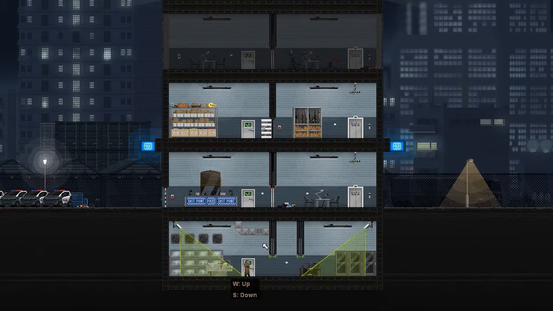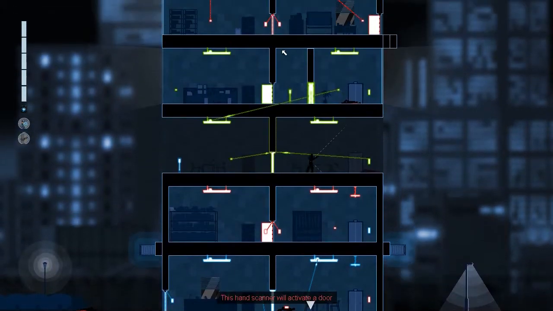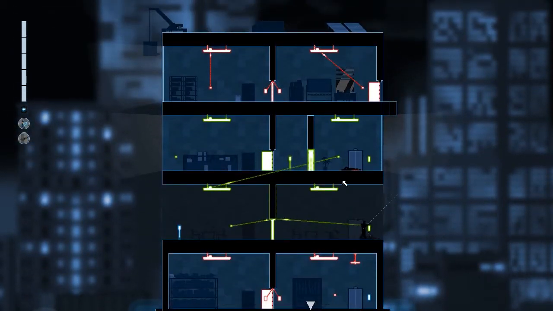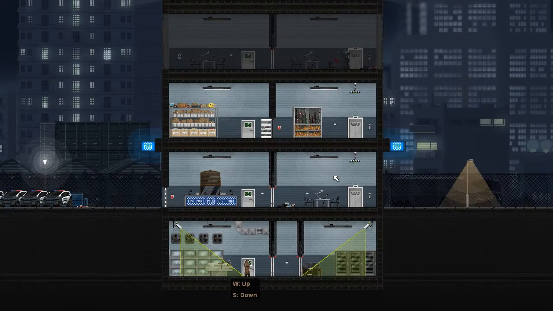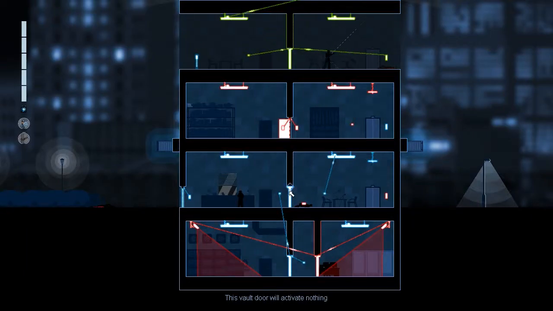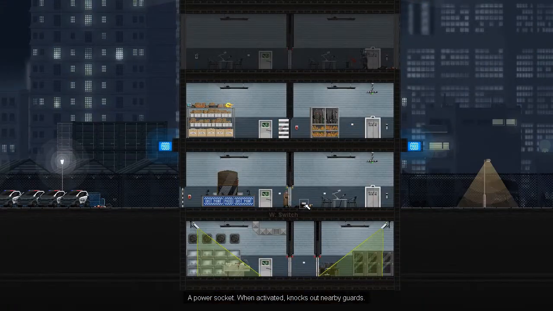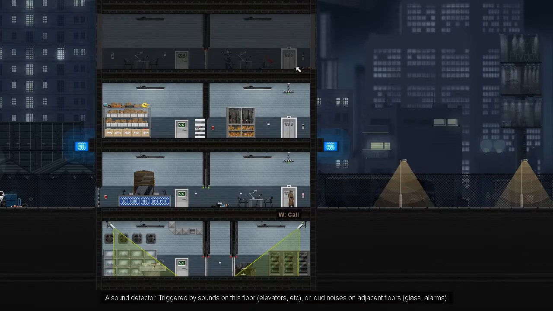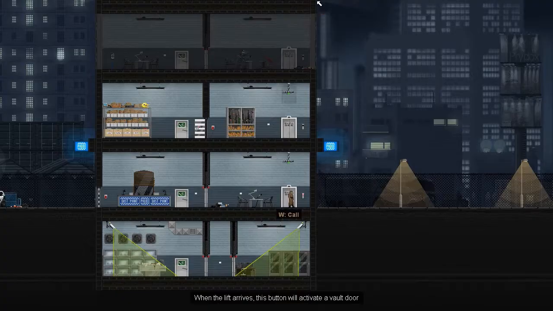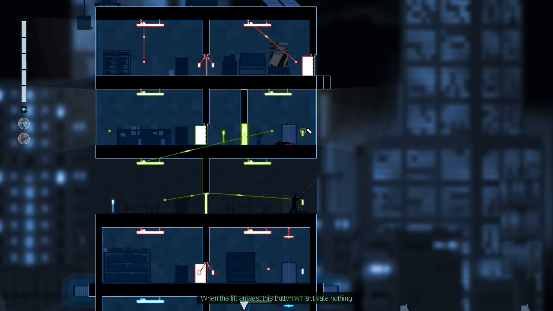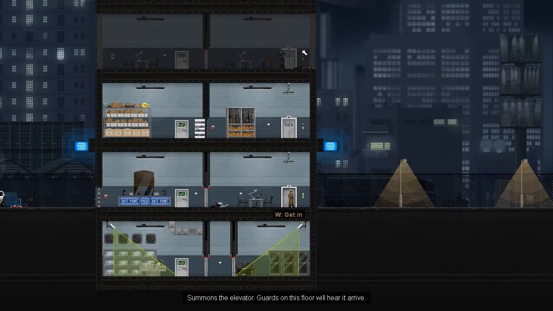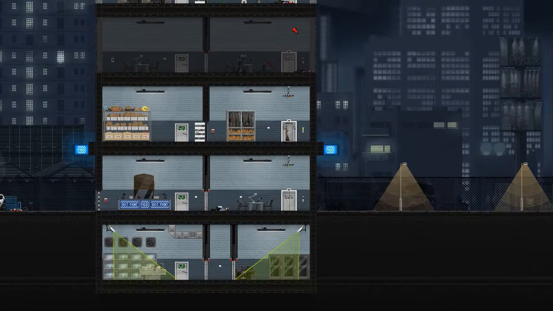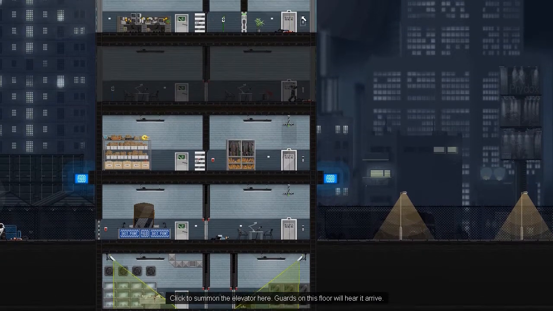Are there any optional objectives anywhere in here? Let me look for them real quick. No, there's not. We might have already gotten it. I can't remember, though. So, now we can just open the door like this. Sweet. Get in it. And we'll head up. Is there a window for us to jump out? Yes, there is. So, let's go up here so that we can jump out the window and look like a boss. And then we will end the episode.